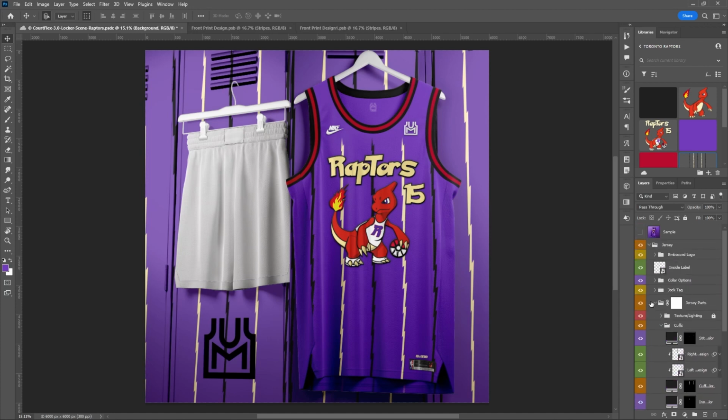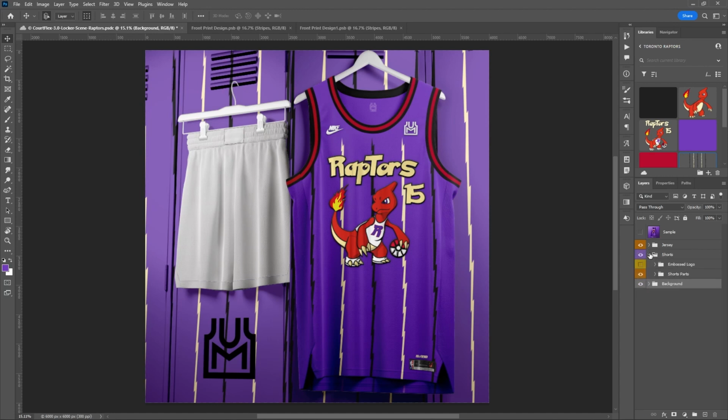I'm going to go ahead and minimize the jersey folder now and move over to the shorts. And I have not designed shorts for this ever. So this is going to be kind of trial and error. We'll see what happens. So let's turn on the shorts parts. I turned on the embossed logo, and you can see the NBA logo and the Nike logo pop up there.